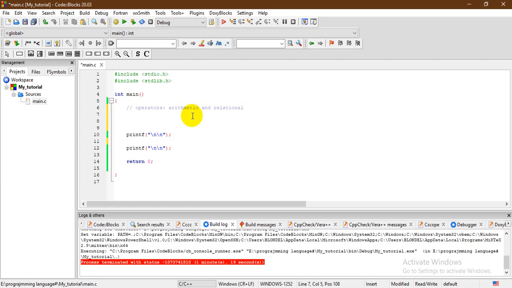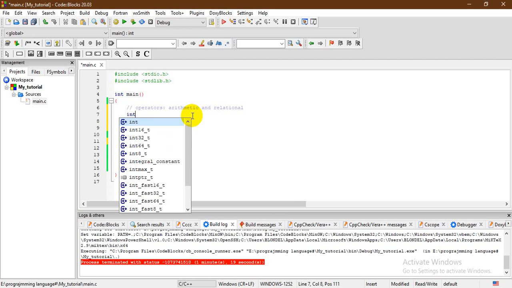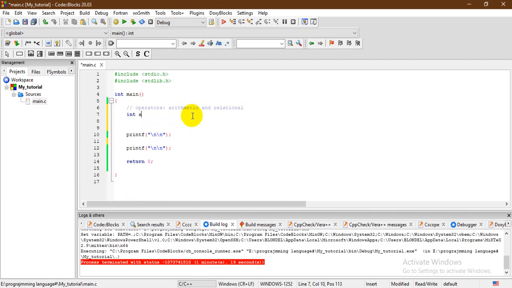So let's take an example. We declare an integer, let's say a. That integer a is going to have a value 10. So we declare and initialize immediately. Again, we declare another integer b. That integer b is going to have a value 67.